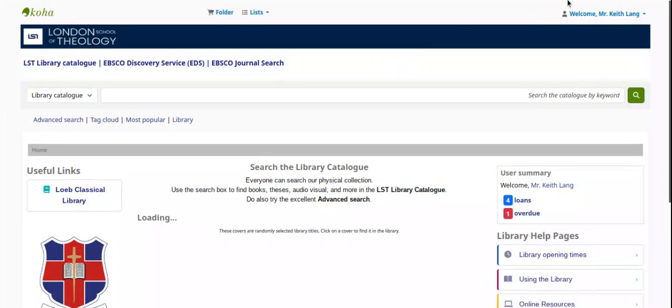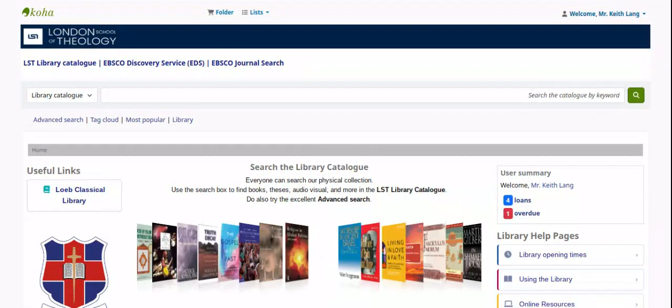You can tell you're logged in because your name appears at the top right corner. Anything you do in here will allow you to save your searches. It will allow you to reserve books, lots of other things. But we'll go through one thing at a time.